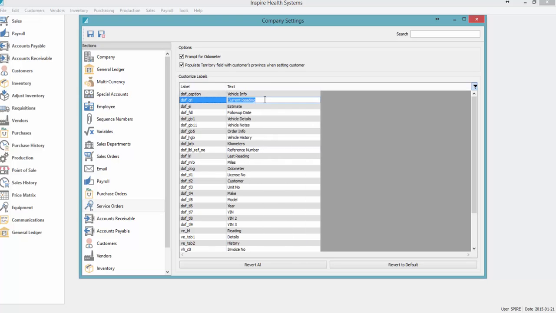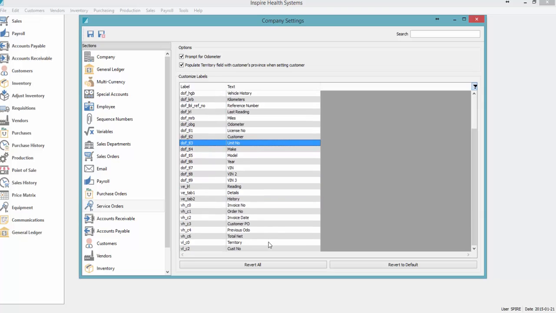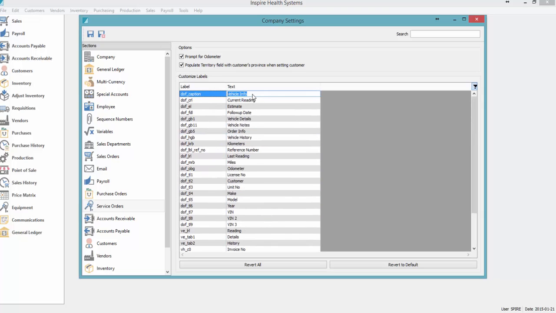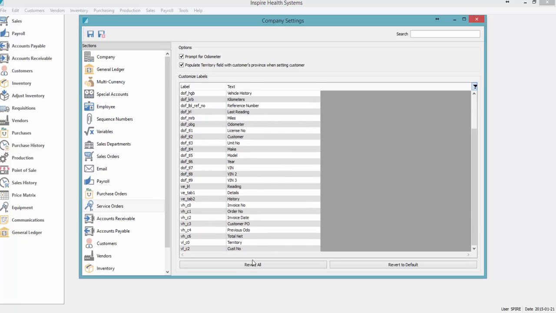By default, it's all set up for a vehicle type service, but this can be changed, and all the headings inside the service section will change from, say, service vehicle info to service info. Current reading can be odometer, or it can be Hobbs meter, or whatever it happens to be, and all the rest of the fields can be changed as well.